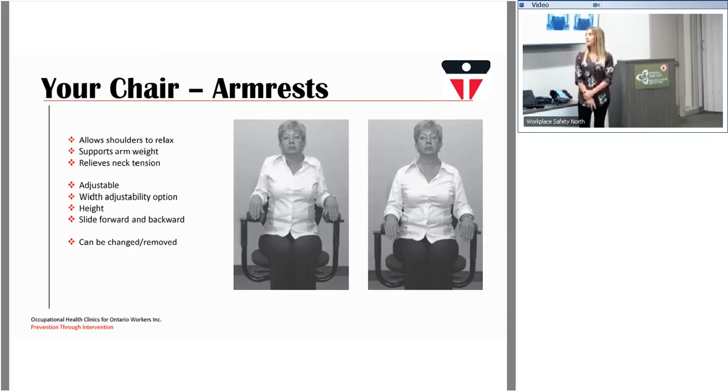The armrest. You want to make sure that your shoulders are able to relax when you're seated. So you want to position your armrests so that they're slightly below elbow height, and that way you're not forced to use them all the time.